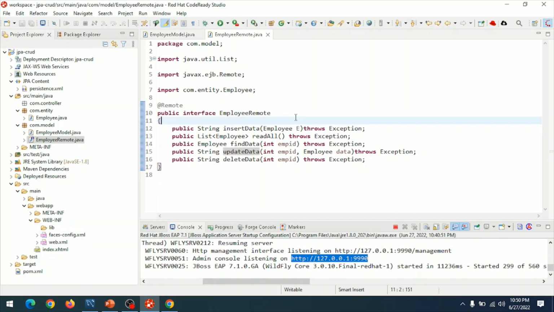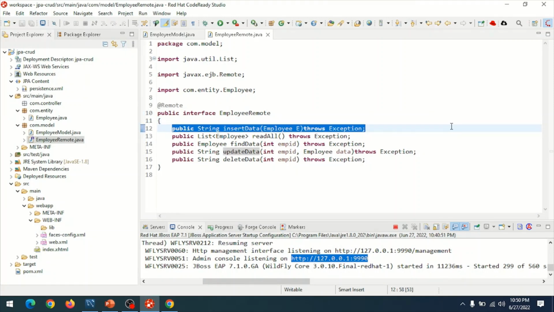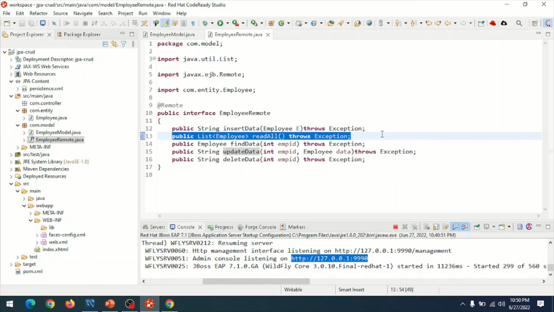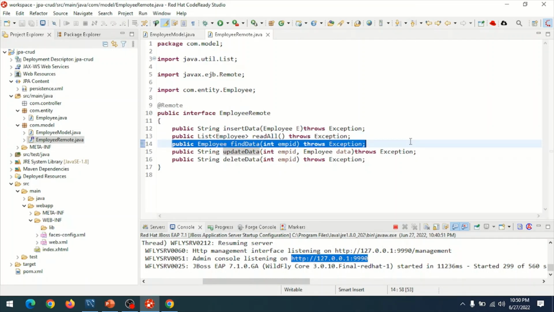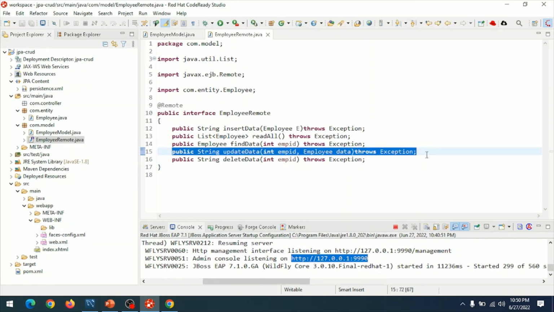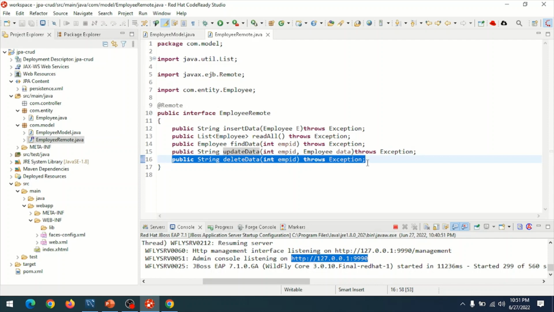I declared five methods in the interface EmployeeRemote to perform CRUD operations using JPA. This is the method to perform the insert operation, and the method to perform read to retrieve data from the database table, and this is the method to retrieve a particular record from the database table, and updateData is the method to update the value of an existing record in the database table, and the deleteData method is used to perform the delete operation on the database table.